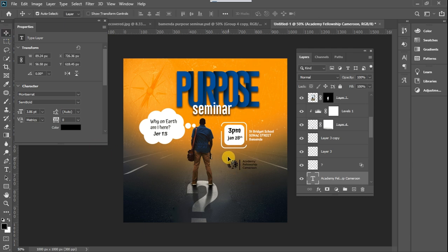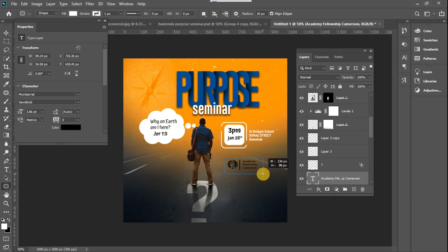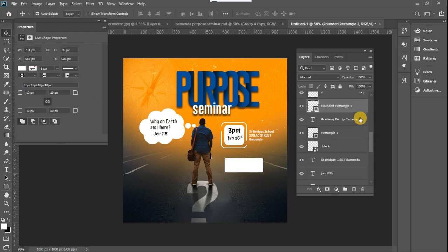The next thing I did was to create an outline around it. So I'm going to go to my rounded rectangular tool, change the foreground color to white, and I'm going to create a shape around it like that. That's it. Now take this below like that.